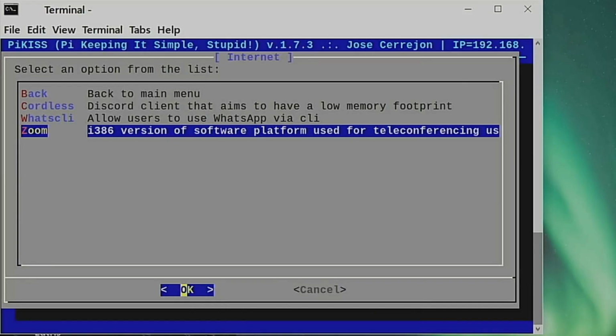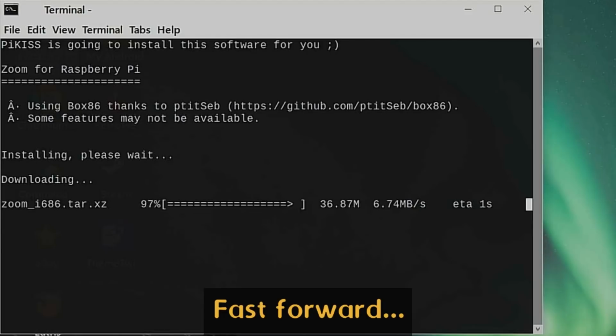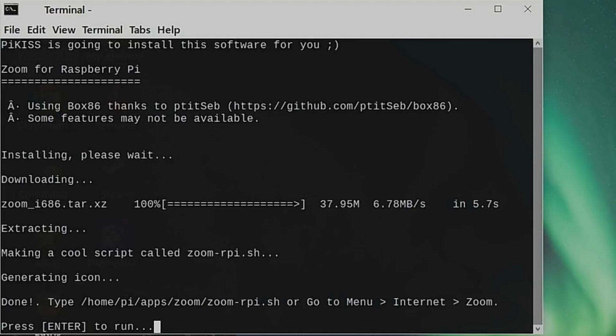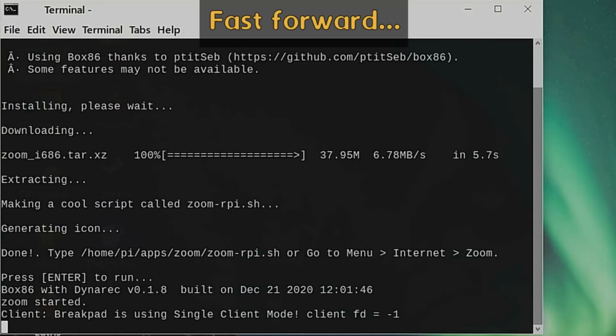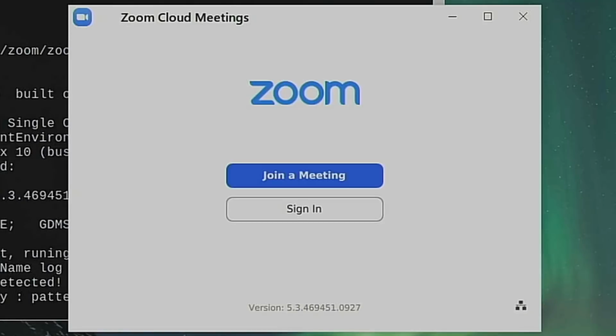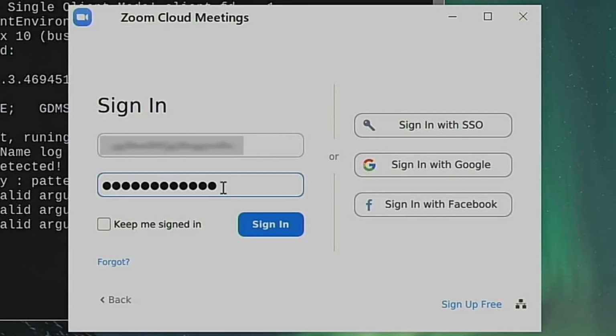So once it's highlighted, I'm going to press enter again. And it looks like it's been installed. As it tells us, let's press enter to run. Okay, let's try signing in. Obviously you need a Zoom account to do this, but if you don't already have one, you can click on here to sign up for free.